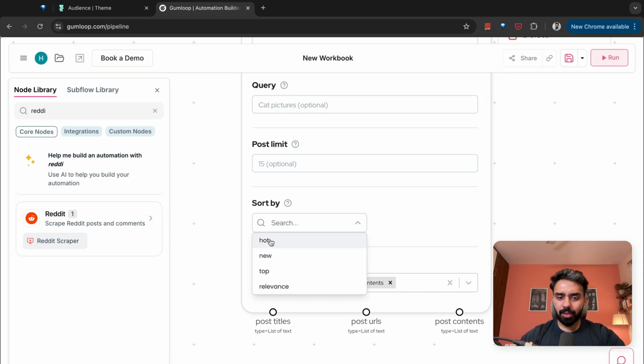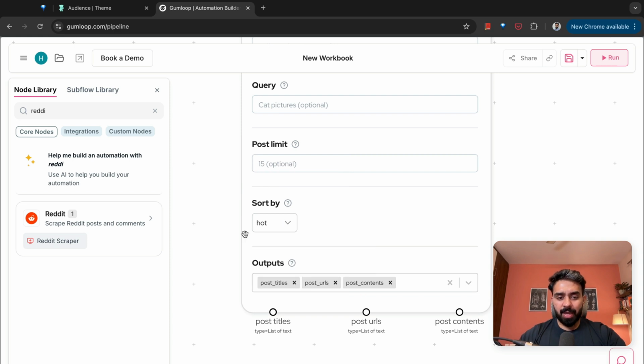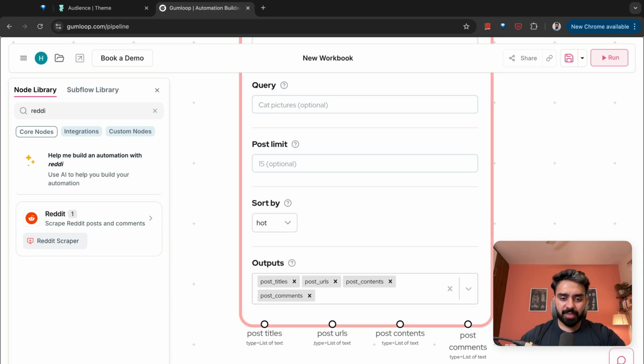Otherwise, if you are picking hot, that means top comments. Okay, most number of comments. Hot is trending, new is recent, and top is top posts in that particular subreddit. And you'll be able to capture title, URL, content, and even post comments. So if you want post comments, that also is available from this Reddit scraper.